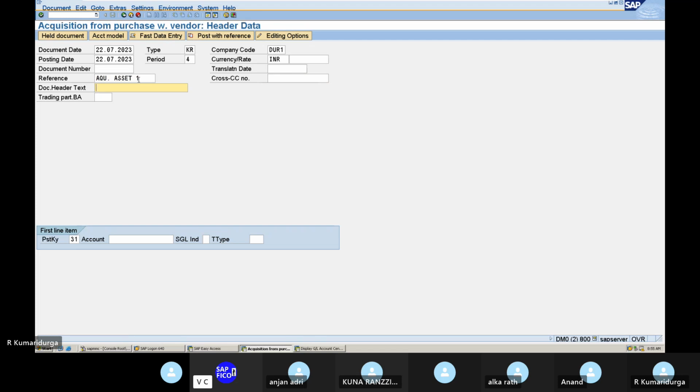In the document header text, you can just try to take out purchasing asset from vendor. Purchasing asset from a vendor.